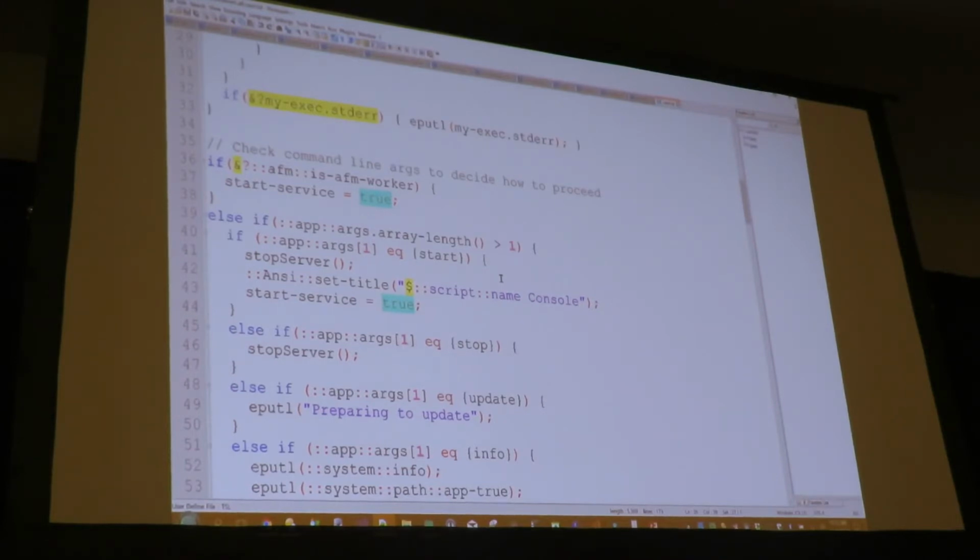So let me stop there for a moment and ask, did that make sense to people, how the conf file started up and worked? Okay.